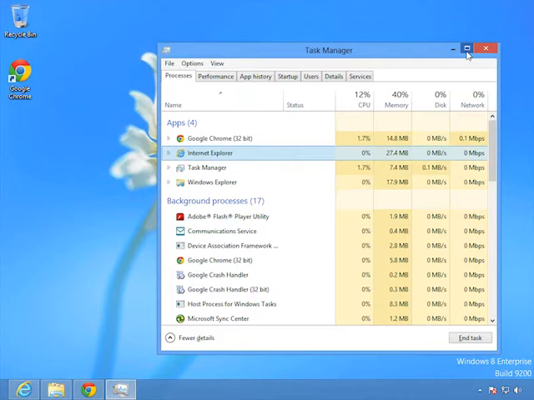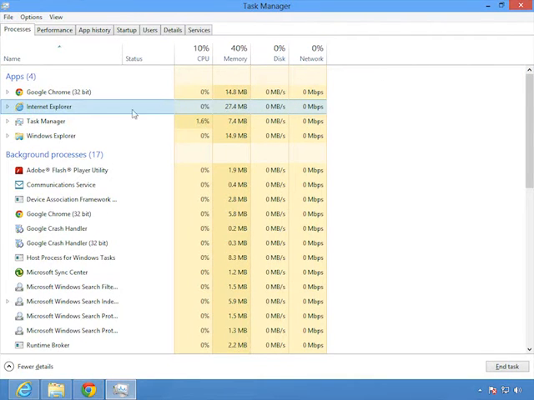So I'll just maximize this window. Now you get just about everything you need done on the Processes tab. Here, under the list of apps, you can see not only the two apps that we were running, but also Task Manager and Windows Explorer. So you can see on the main page, they were hidden by default.